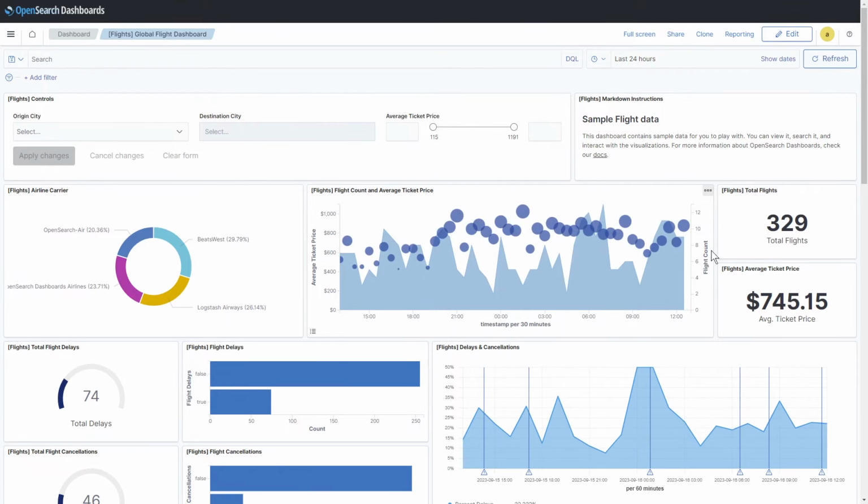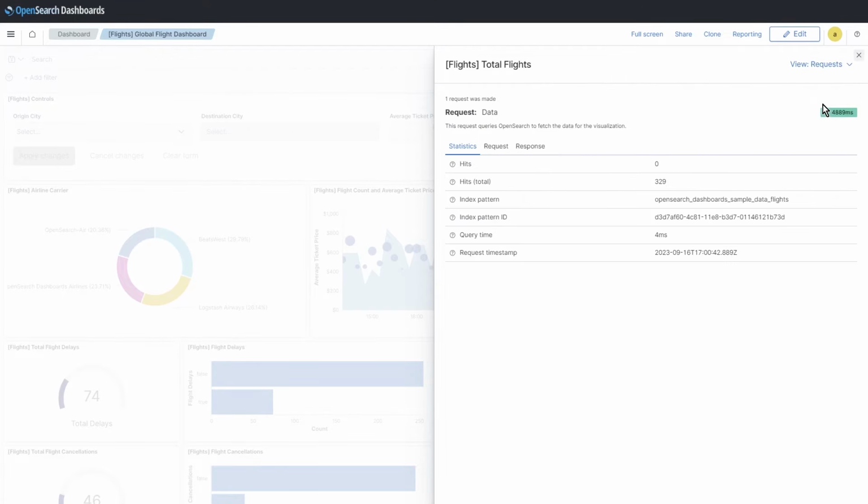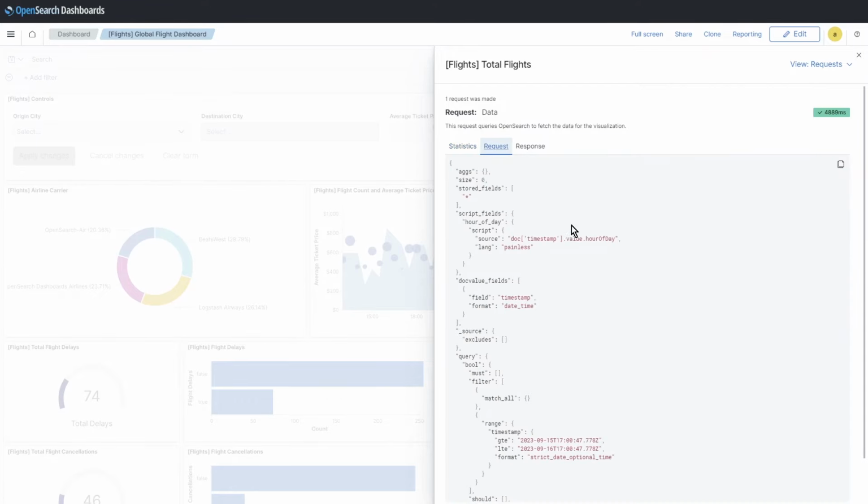So let's take a really simple one, this one over here, the total flights. If you hover over this, go to these three dots over here, then go to inspect, and go to the view up here on the top right and change this to requests, you can see some general statistics on the request that powered this query. Then if you go to request itself here, you can see this is the DSL that was provided to Elasticsearch to retrieve the data for this particular widget.